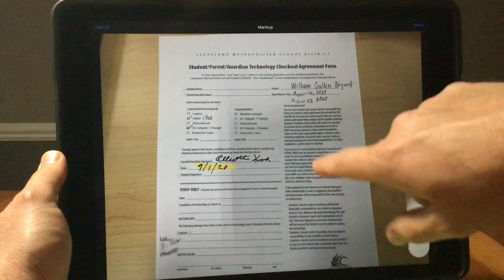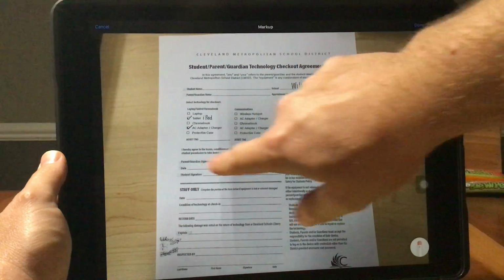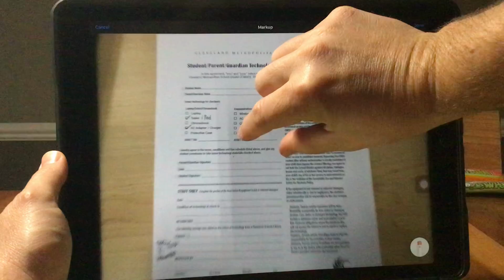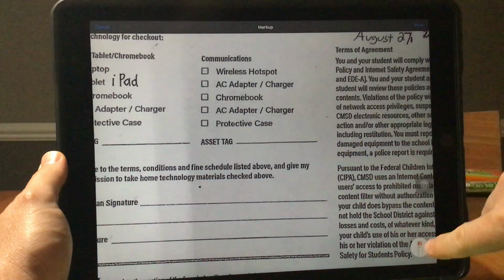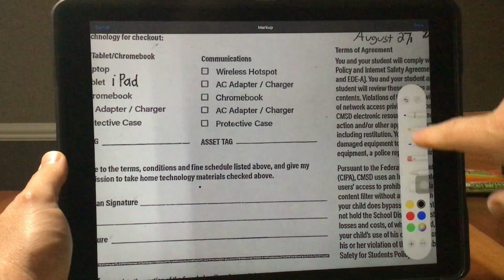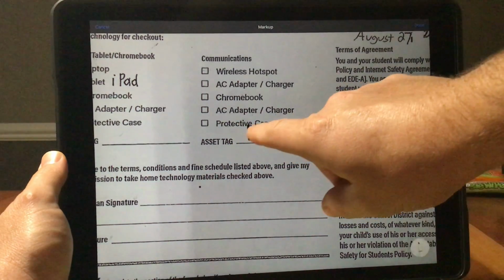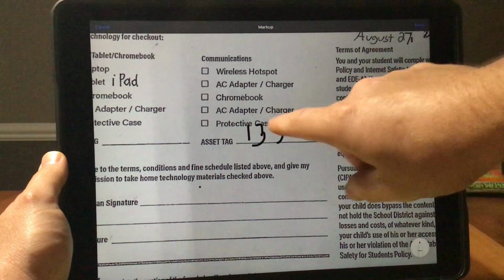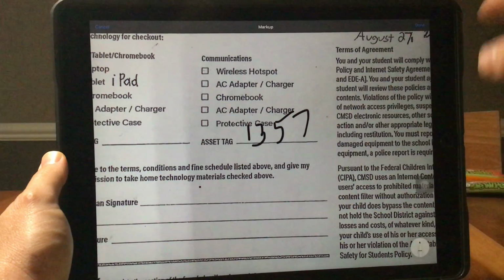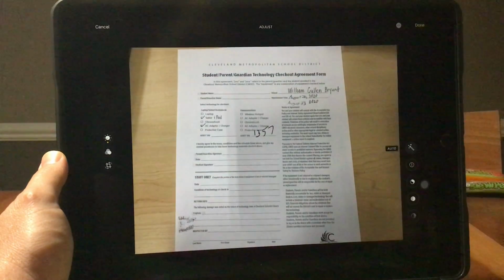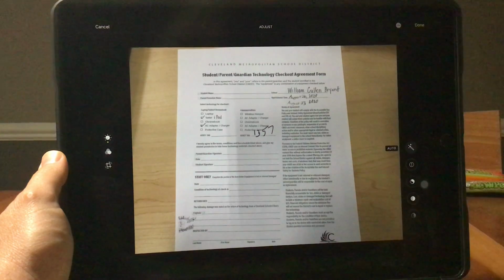I can go in and erase anything that I've done before. I do my reverse pinch. I can blow this up. I can then tap in there again, choose my marker, and I can say, oh, I want to show you how to do this problem. This is a 1, 3, 5, 7. And again, I just choose done, and it's going to save that markup for later.